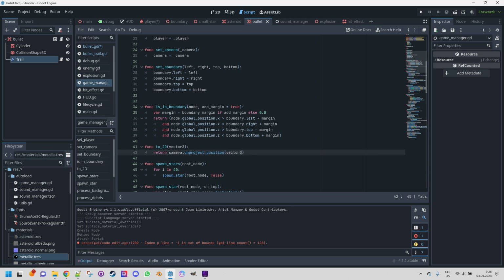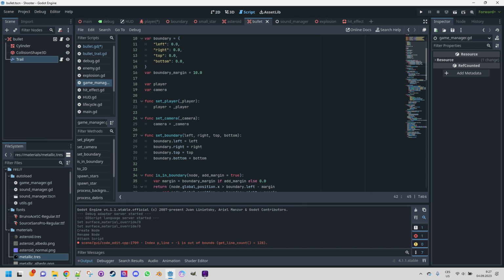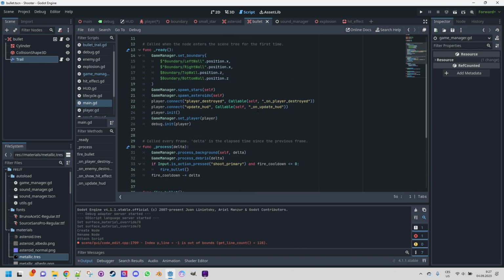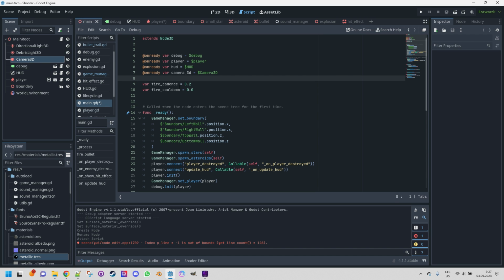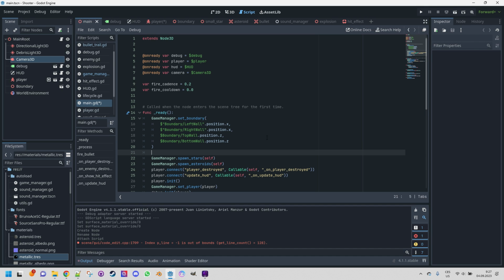And the final step, of course, we added a new function that is supposed to be called from the main script. So let's open main GD. Here it is, and we will add a reference to our camera. So we need to switch to the main scene. Where is the camera? Here. Okay, control drag. Camera 3D, I think we can just call it camera. And in the function ready, we will set game manager, set camera.